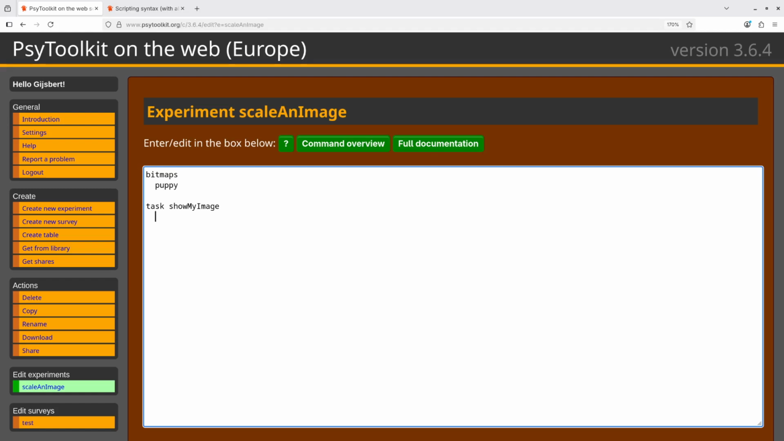Well, first of all, because we use keys in this task, we say, for example, we use the key B. That just tells PsyToolkit we use one key of the keyboard, and don't ignore the other keys. Then we show our image, show bitmap. That's how you do it. Show bitmap puppy. Now, if you give no further parameters, it will show at screen center.